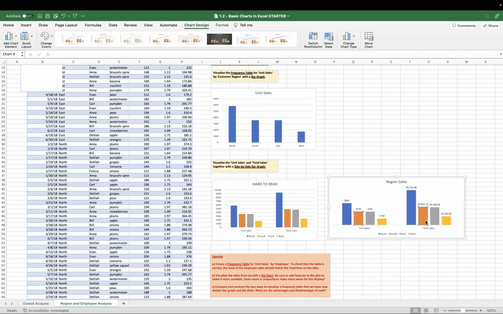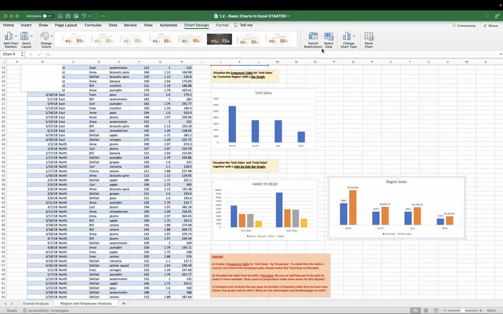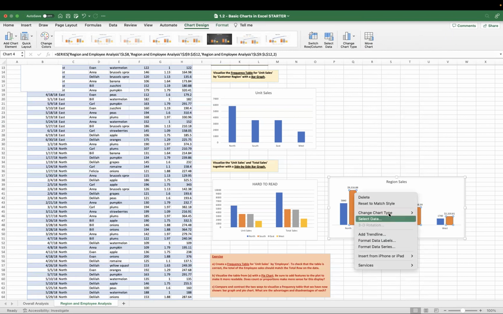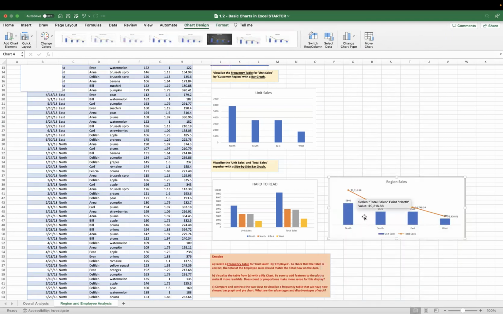So I need to get all of the total sales. So let me switch row column. Before it just highlighted the, there we go. So now I have, before it just did the North region, now I have all the total sales. I want to change the chart type for this to a line with markers.